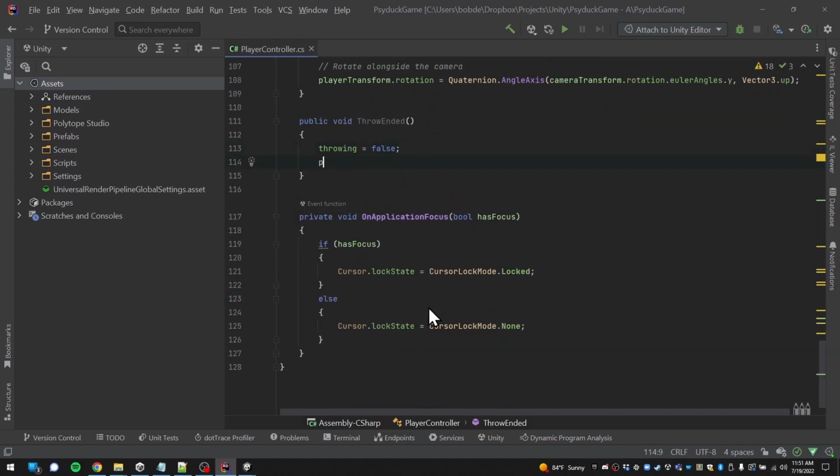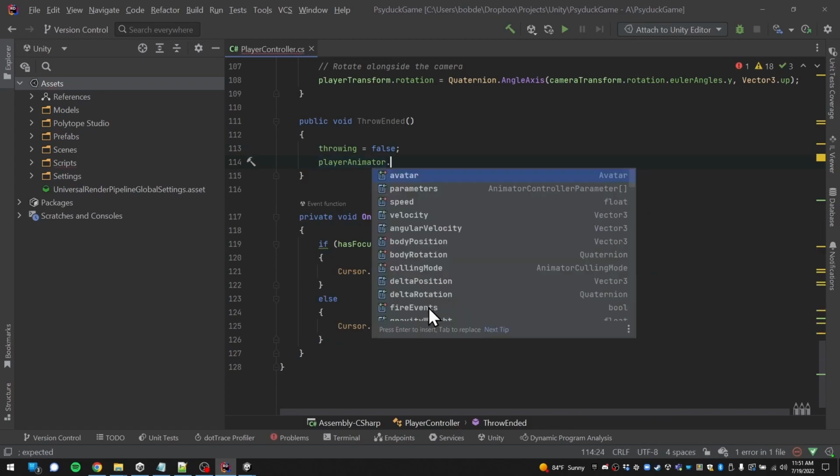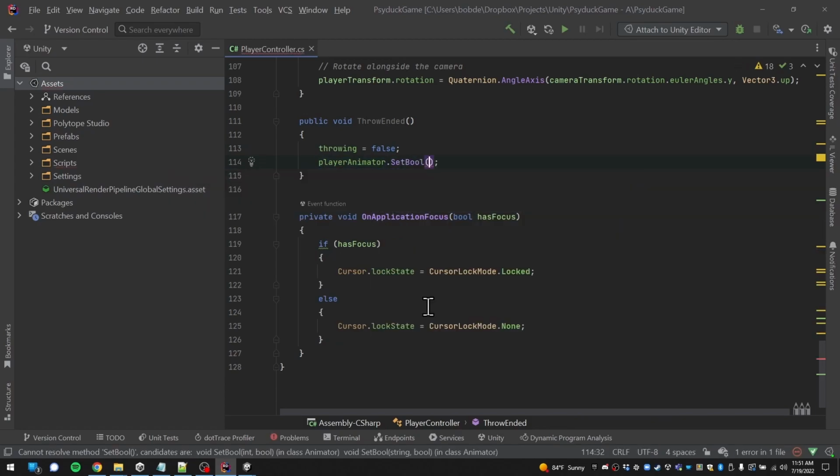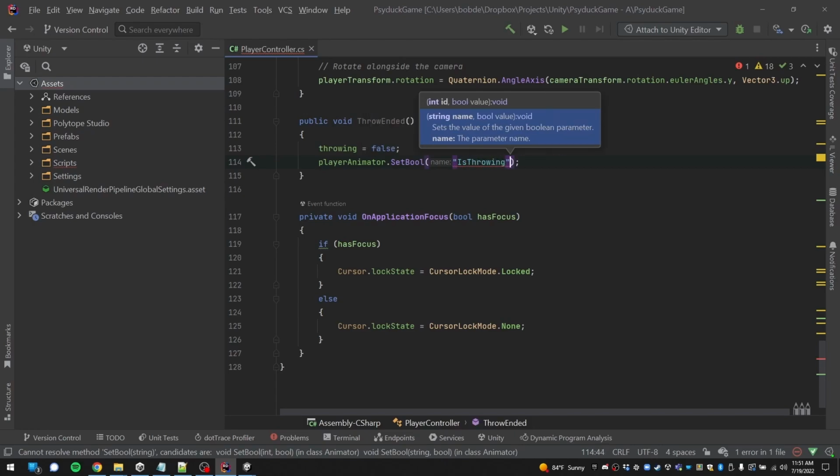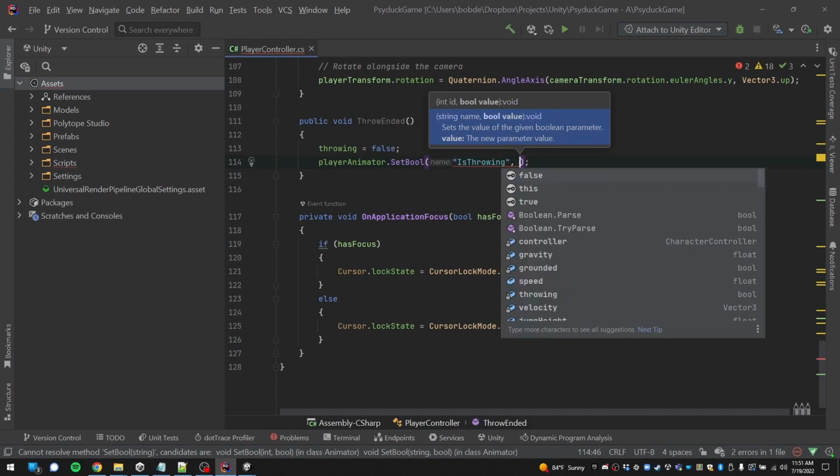And while we're at it, let's make sure that our animator is doing what we want our animator to do. So let's set the bool, and the name is throwing. I really wish that Writer would just do that for us. And we're no longer going to be throwing.